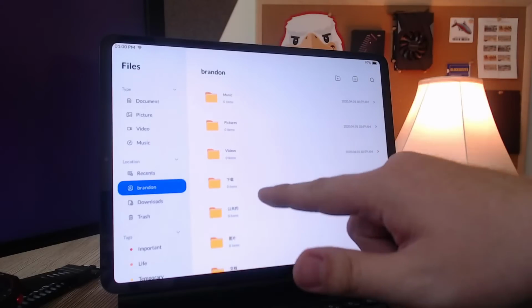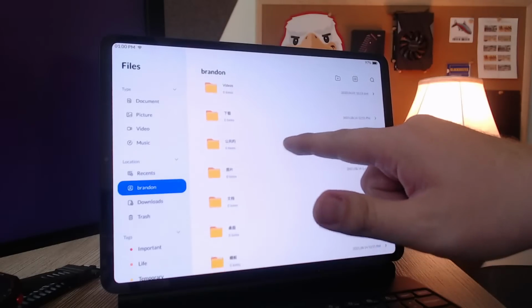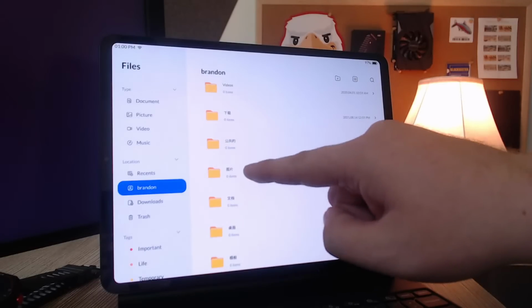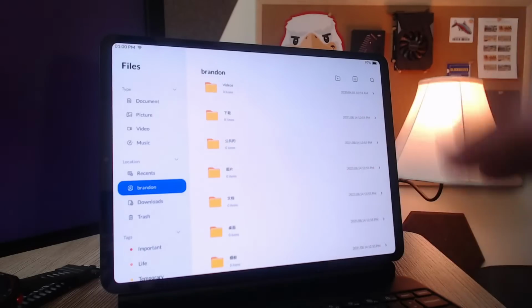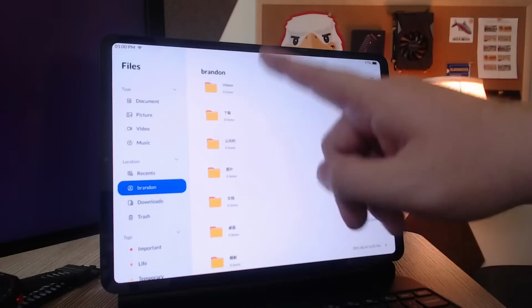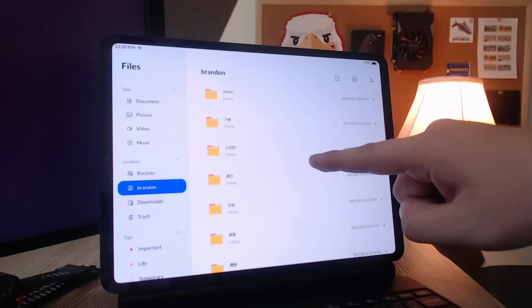So I think I remembered this one right here. I memorized it, I have no idea what this says, but I know that's where camera pictures are stored. But they said all this will be fixed, or changed, with the official version. These Chinese characters won't be there.